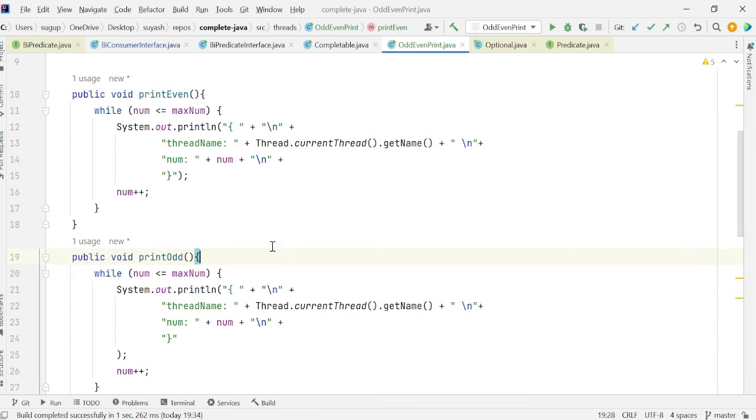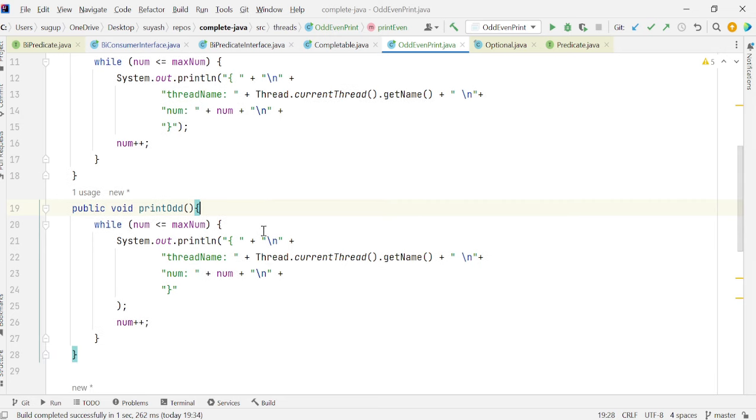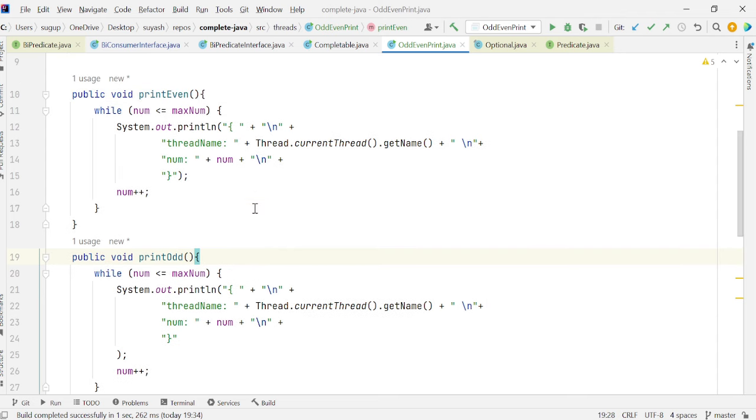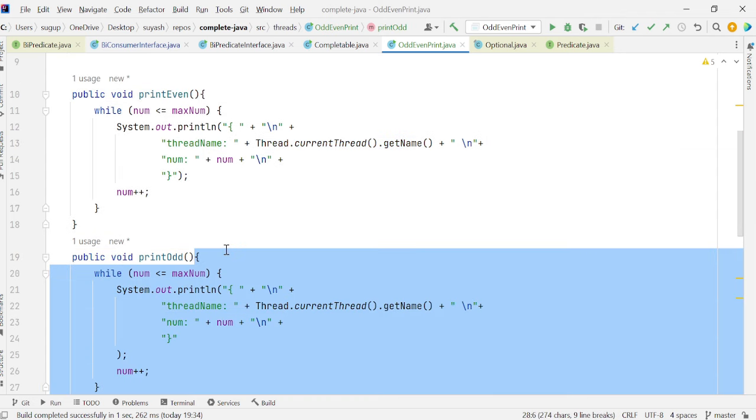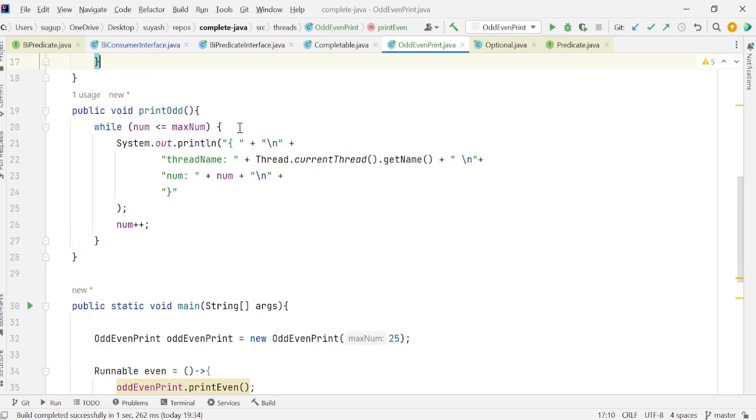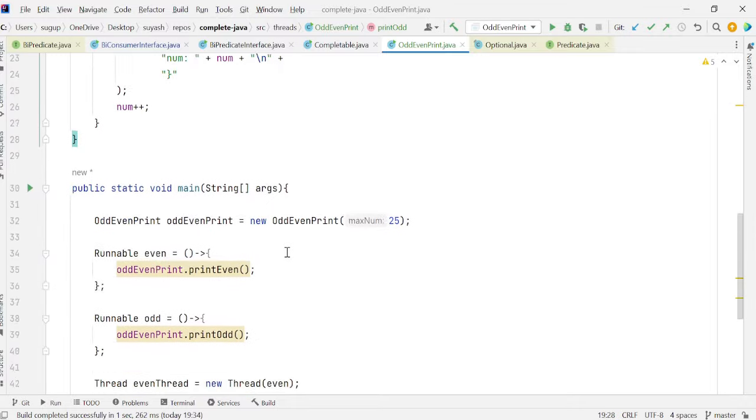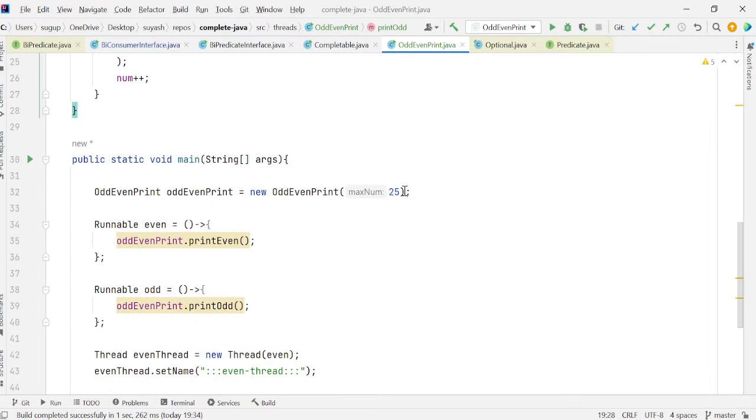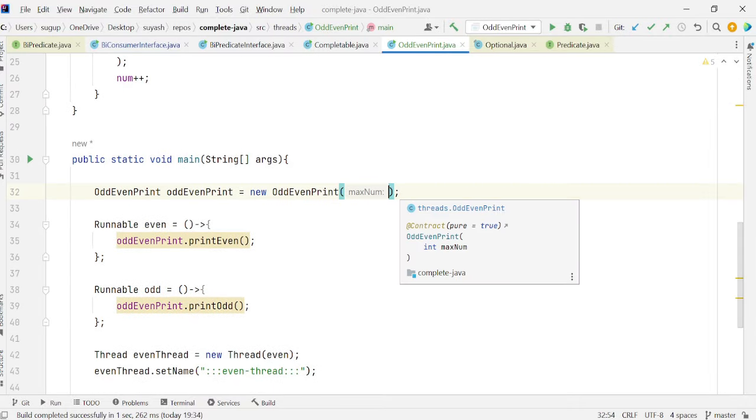Now, our task is to make this synchronized in such a way that one thread will print even and one will print odd. Right now they are not synchronized. I will make it synchronized so that the output will be 0, 1, 2, 3, 4, 5, 6. So first let's run this till 100, and we'll see how the output comes when we have not synchronized them.